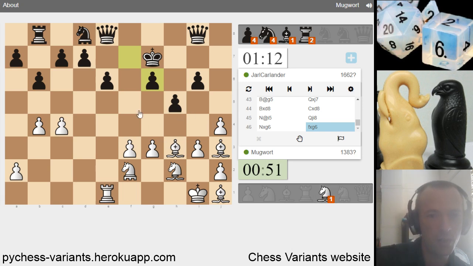I really do want to trade some more pieces, but again the problem is I may be giving away all my defenders if I take this one. Rook takes, queen takes. Yeah, it's certainly worth a look.